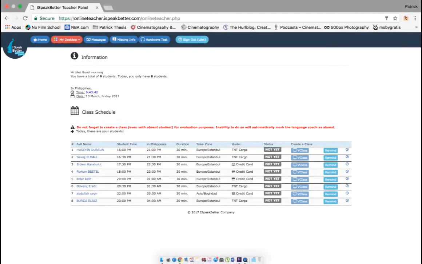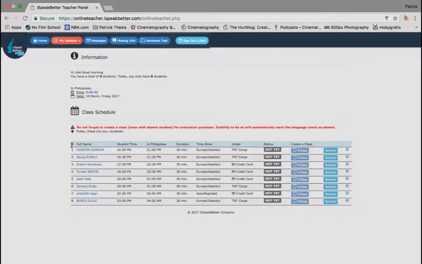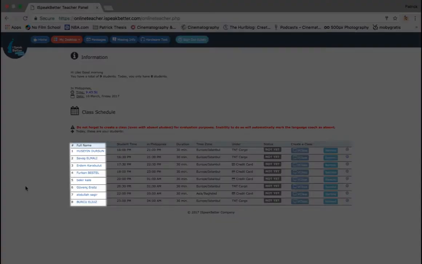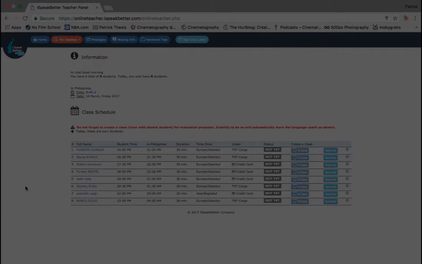This is the home page. Above are the tabs, which will direct you to the different pages of the panel. Below are your students for the day. On the columns are their full names, the time in their area, as well as the corresponding time in your area. You will also find the duration of the students' classes, most of which are 30 minutes long. The student's time zone is also shown here.